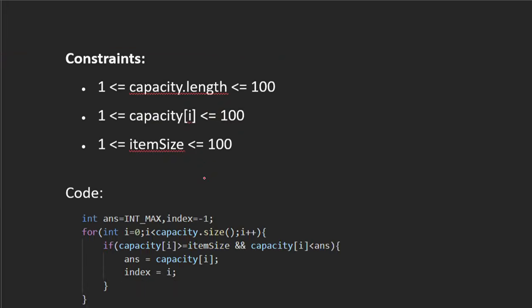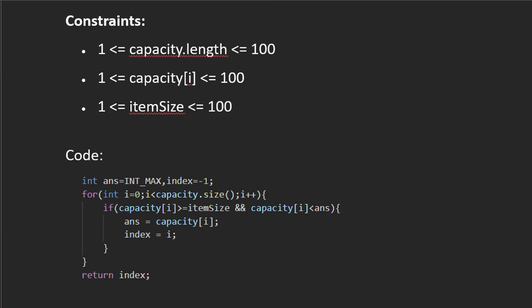So let's see the constraints. The number of boxes that we are given will be up to 100, each box capacity can be up to 100, and item size can also be up to 100. So let's see the code part.